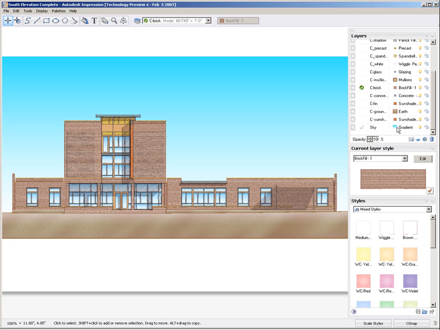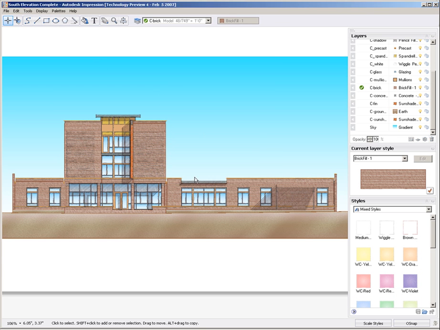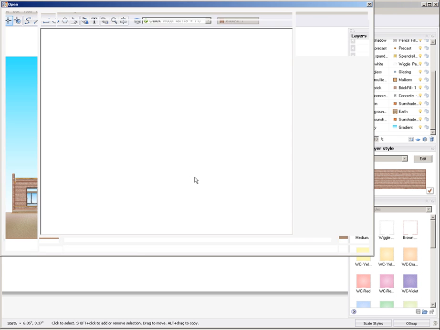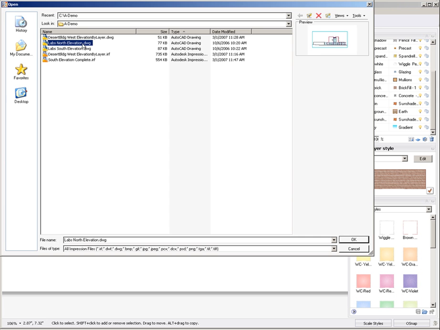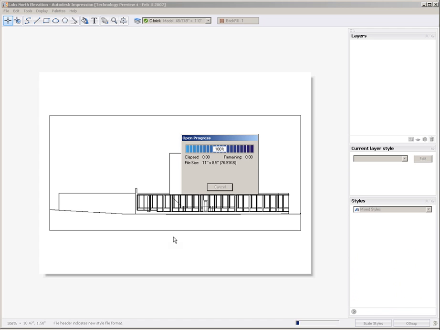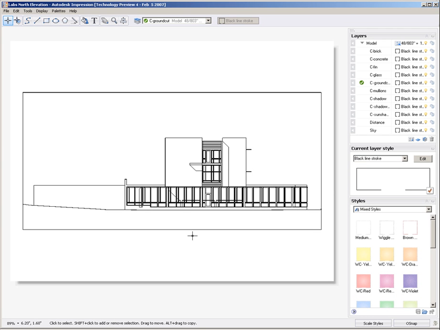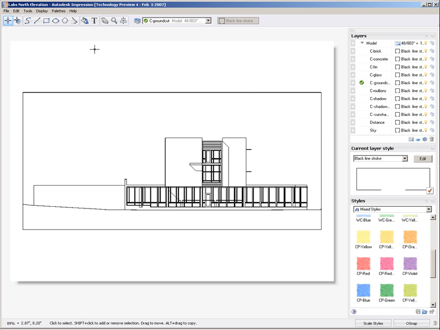I now need to go to the other elevations within this building or within this project and stylize them in just the same way. So I want to make sure I save my first elevation. I'll go and open my north elevation of the same building, and it has the same layer structure. Now instead of having to stylize all those layers again, I can basically use the style map from my first illustration and apply it directly to these layers.